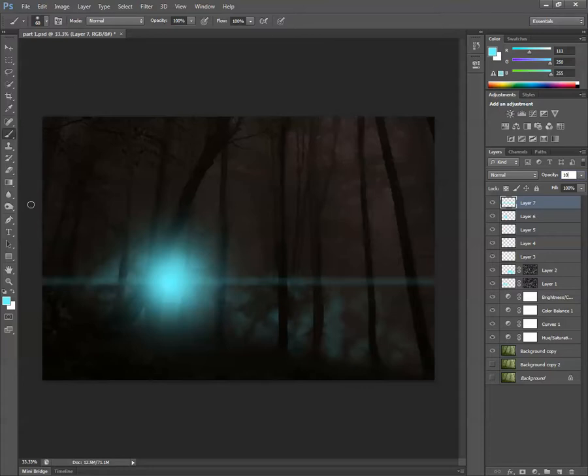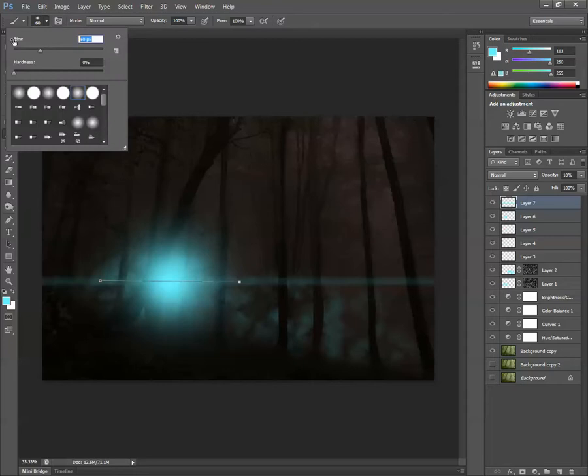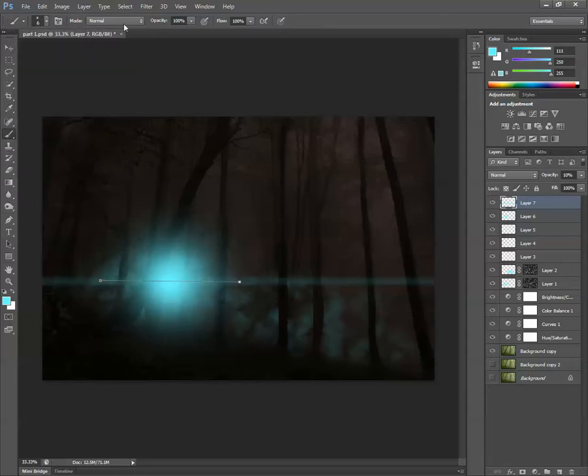Next thing I'm going to do is grab my pen tool and make a straight line, probably starting from right about there to right over here. Then I'm going to go back to my brush tool, and rather than this being 60, we're going to make it like 6. Okay, opacity, that's all good.